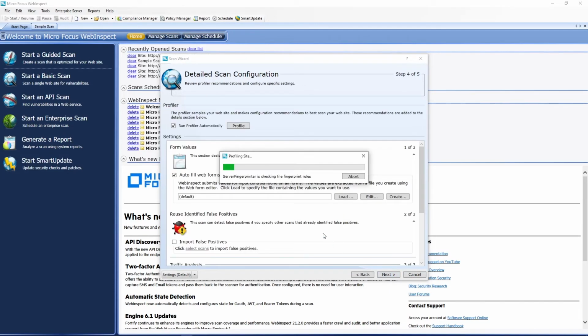Select next. Now this is where we see the details of what everything has been set up, and we also run a profiler here. This is going to send some requests to the server, make sure it's up and running, see what sort of user agents, any sort of last minute tweaks that we can automatically detect need to be made to the scan settings before we actually kick off that scan.